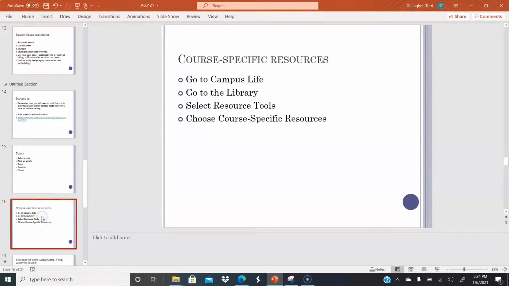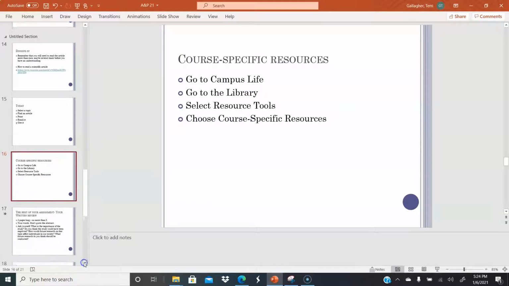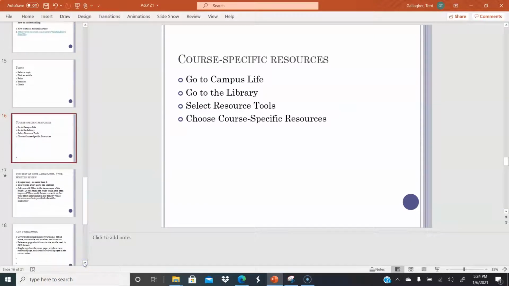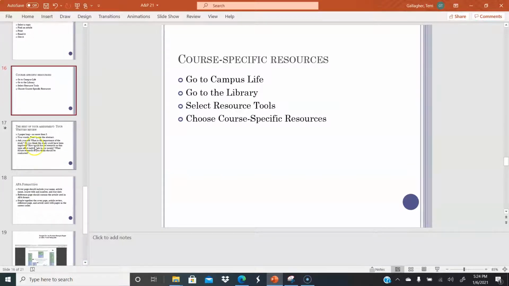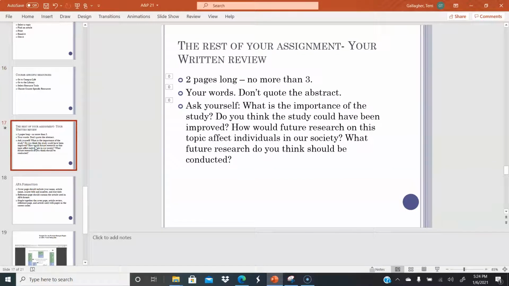Today you could do some searches, or you can call me. We could do some searches together if we're still virtual, or chat with me. So remember how to get to the library. Your assignment is supposed to be 2 pages long. Professor Abel doesn't want to see the abstract reiterated. And just like the study we were looking at, be careful.